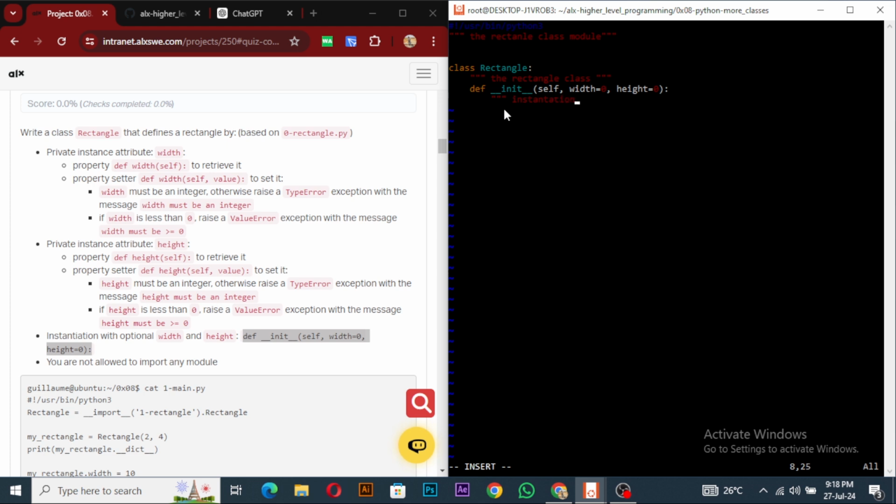Instantiation of the class. Make it short, and then I'll say self.width equals width, and self.height equals height. Good. So the next thing is, I think we have a setter and getter for the width and height. So private instance attribute width.